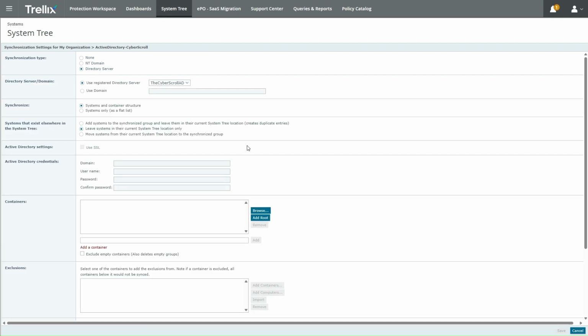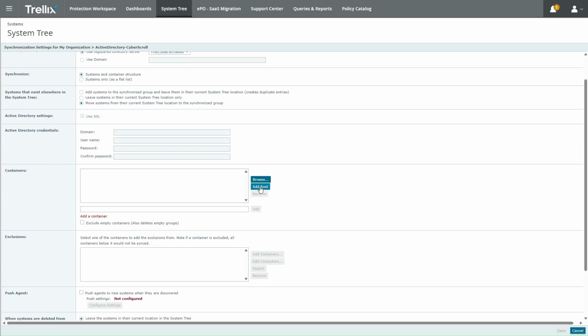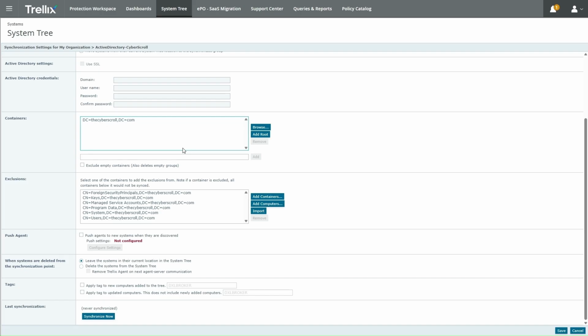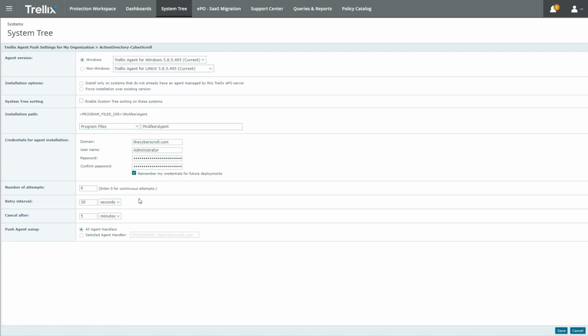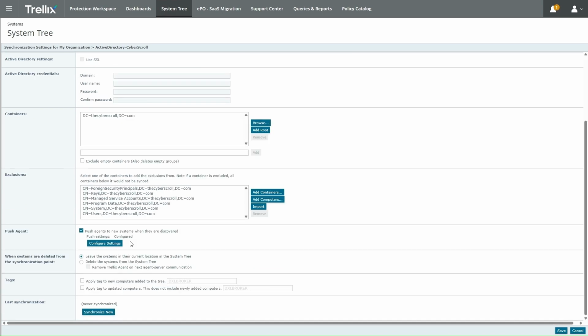Select the radio button, move systems from their current system tree location to the synchronized group. Then select the required AD containers or organizational units for the synchronization. Select the option to push agents to new systems when they are discovered, and configure the push settings so that any new machines added to the domain get synced with ePO automatically, where the Trellix agent gets installed. Then hit Synchronize Now. You can check the synchronization status in the server task log.